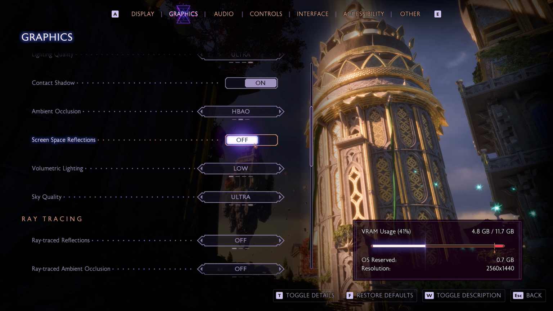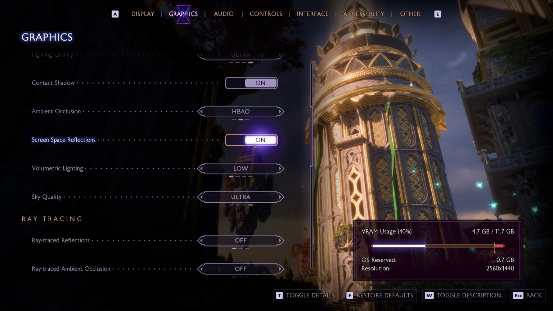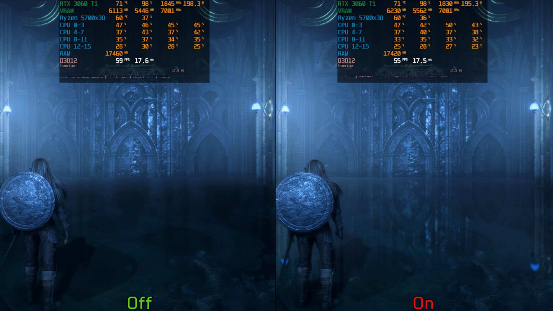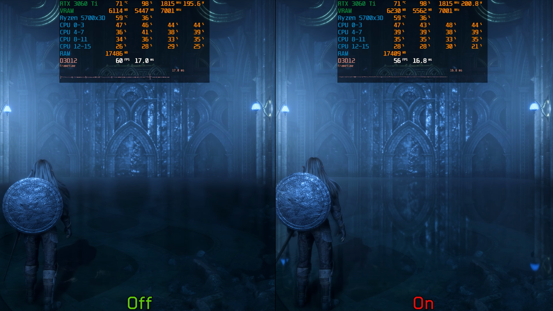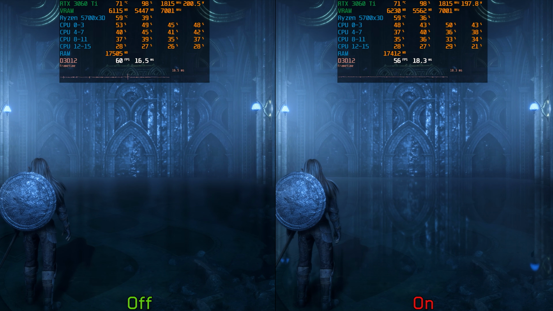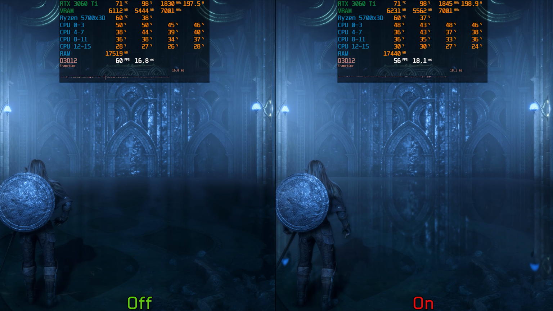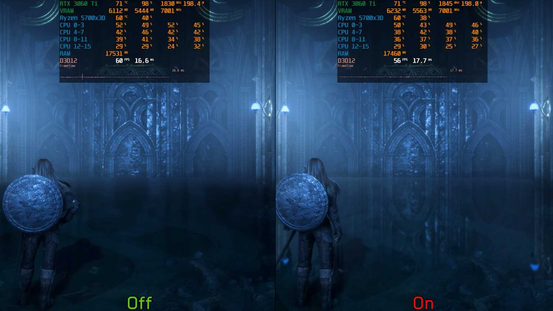Moving on to another screen space effect, screen space reflections. And here in this scene, enabling SSR costs up to 6%. But despite this cost, I recommend leaving SSR enabled, because disabling it can negatively impact the visual presentation.